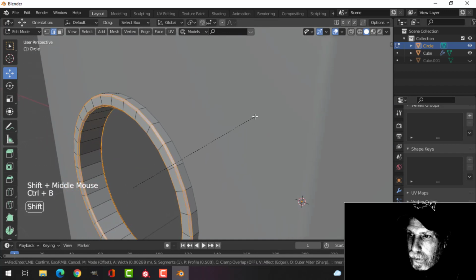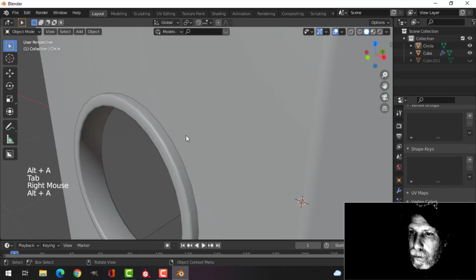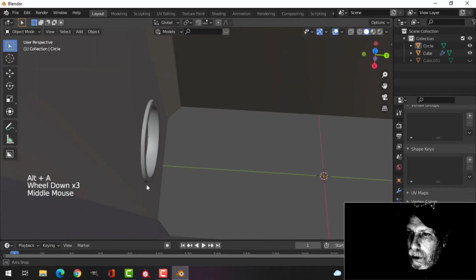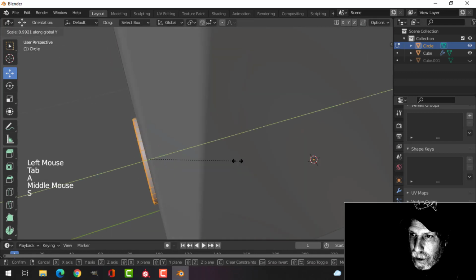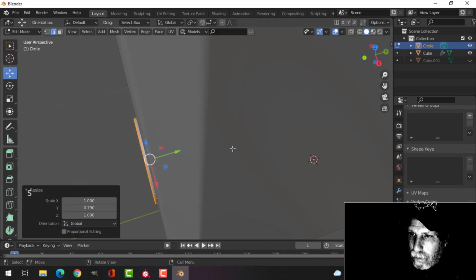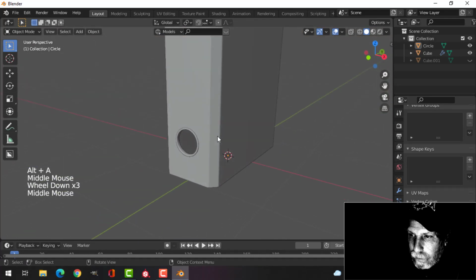Control B to bevel, pull. I'm going to have one in the middle, so I've got a total of three edges. Apply and shade smooth. And then just look at it. You can select it all if you want. You can scale in the Y if you want it a little bit smaller. Something like that. Let's save our work.